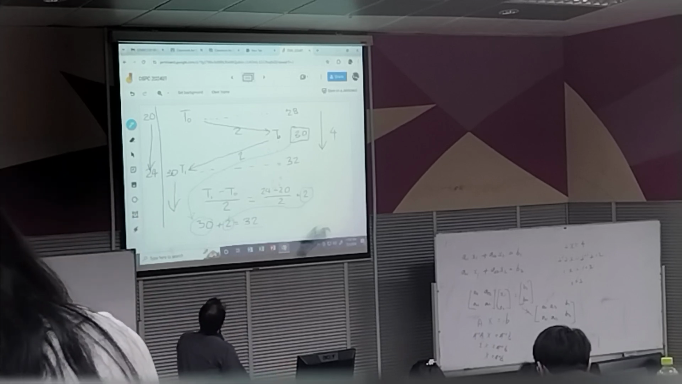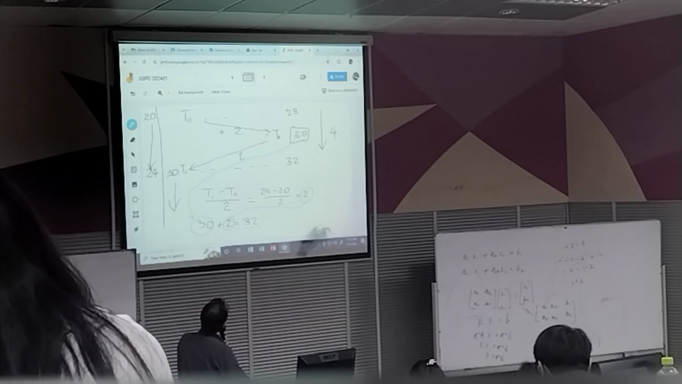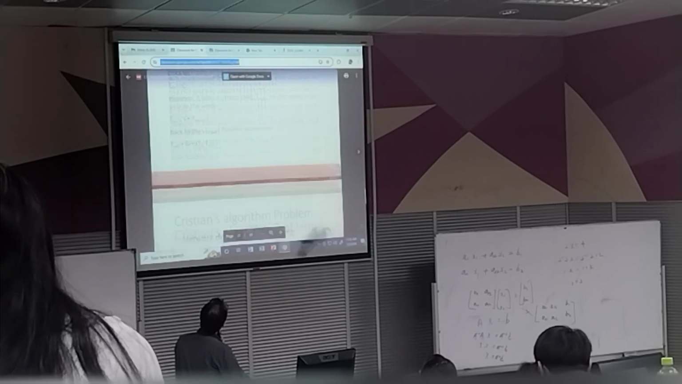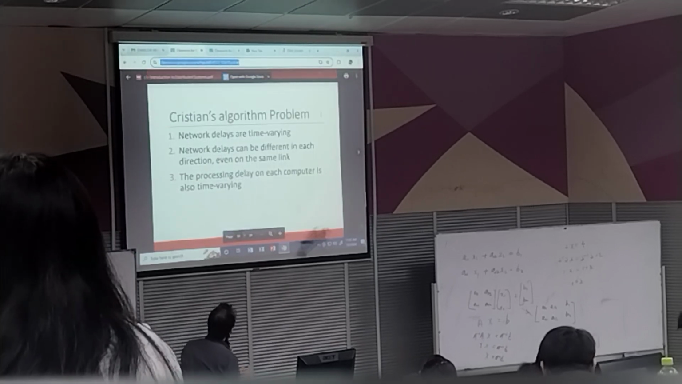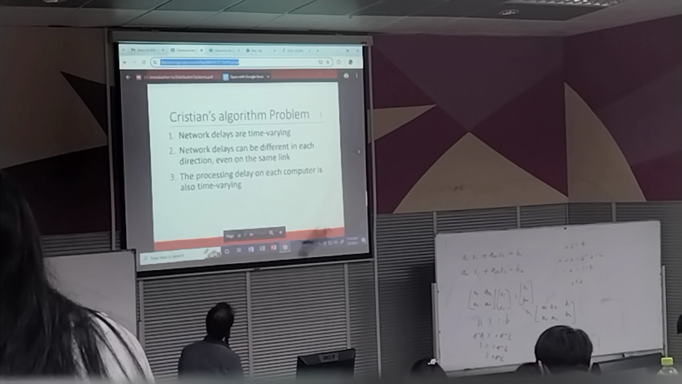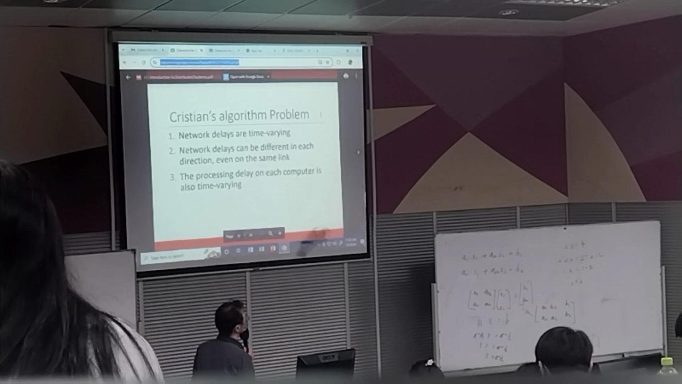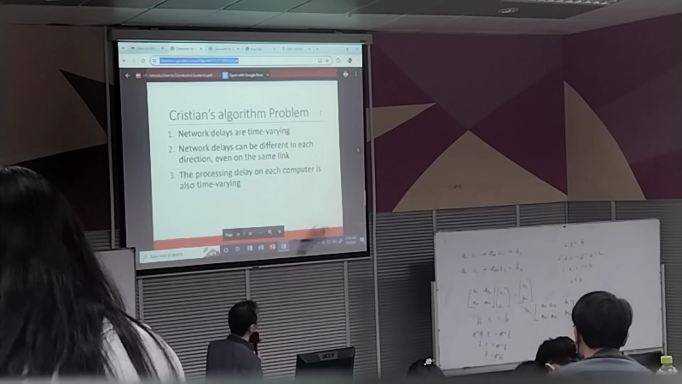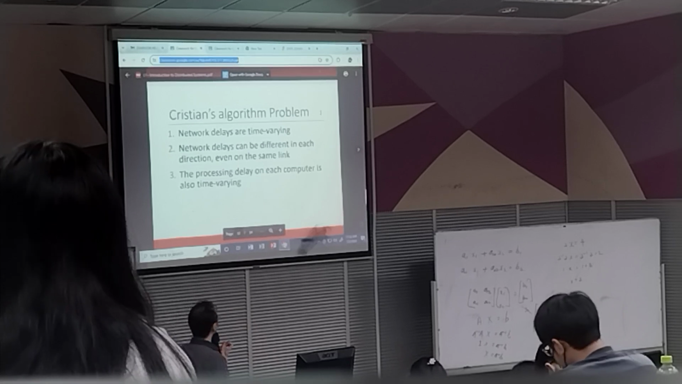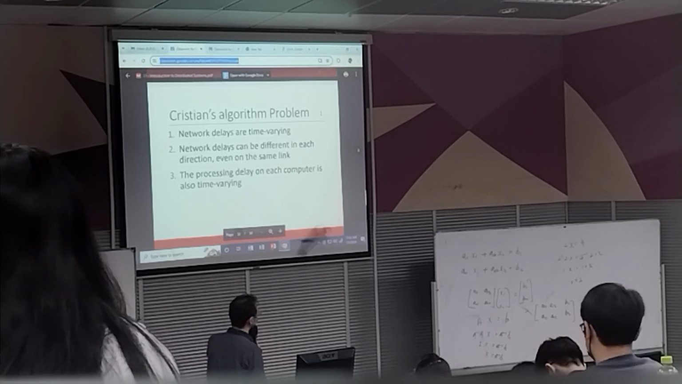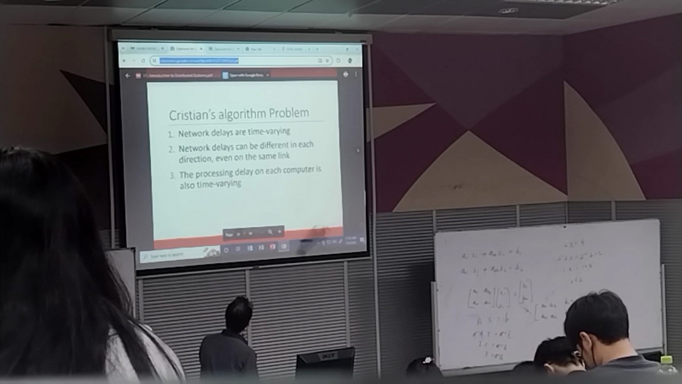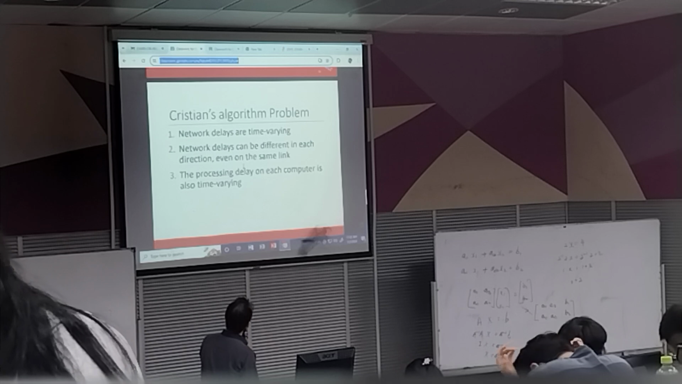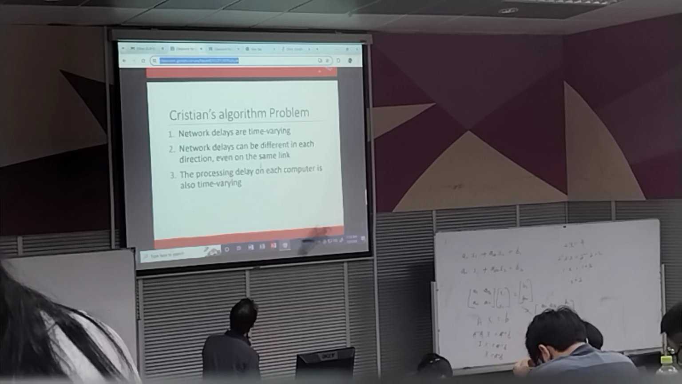And we assume that the time it takes to send and to receive is the same. So Cristian's algorithm solved this synchronization problem. But of course, it would not be very, very accurate. We hope that it's accurate, but it can be slightly different from the actual time. Here we assume that the network delay is the same. If it is different, then of course it's a problem for Cristian's algorithm.